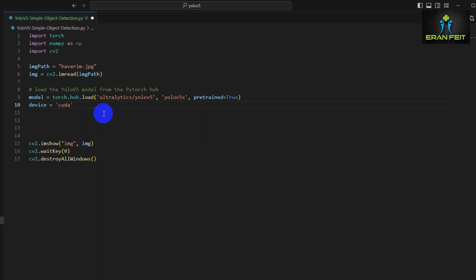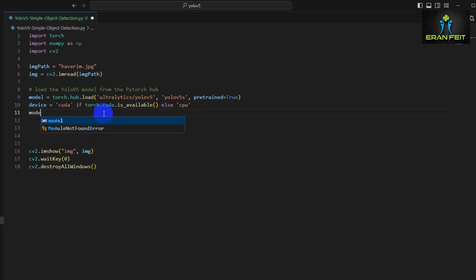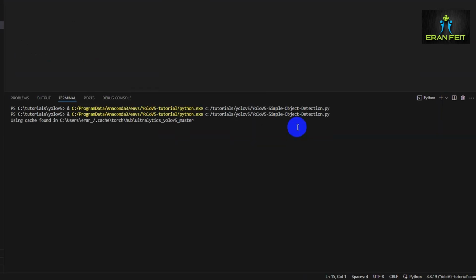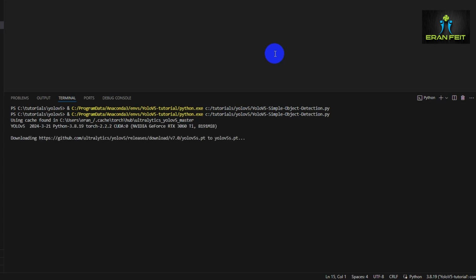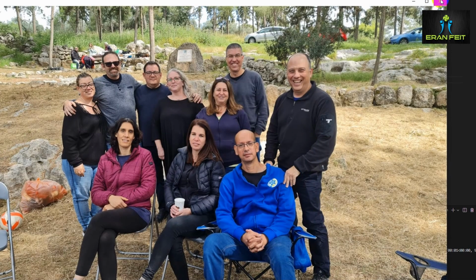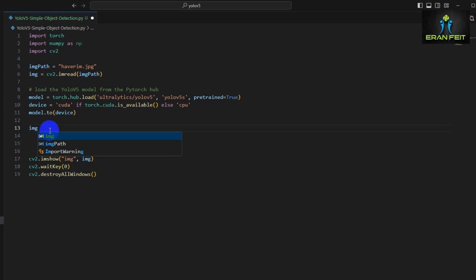Great. Now we have to choose a device. We will set the device to GPU if a GPU is available, otherwise we will use a CPU. And next we will use this device with our model. Let's run it just to double check that the model was loaded with no errors, no mistakes. So great, this is the original image and the model was downloaded with no error.